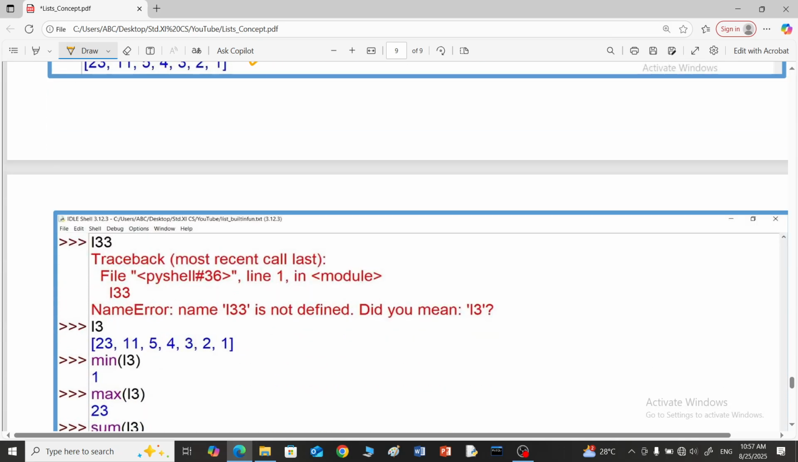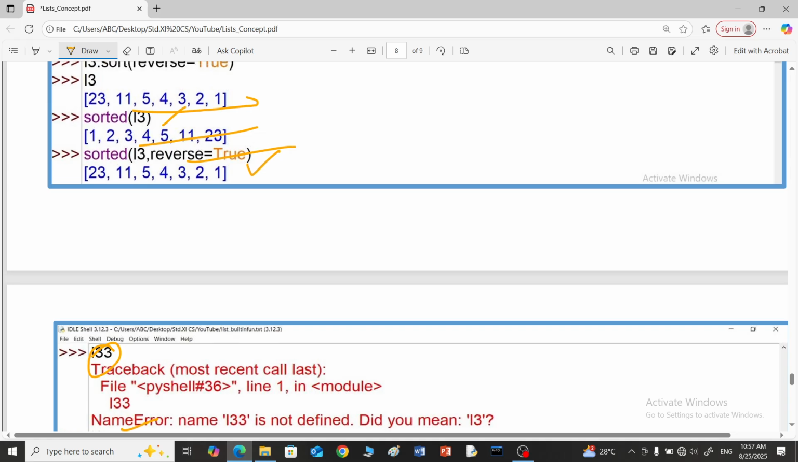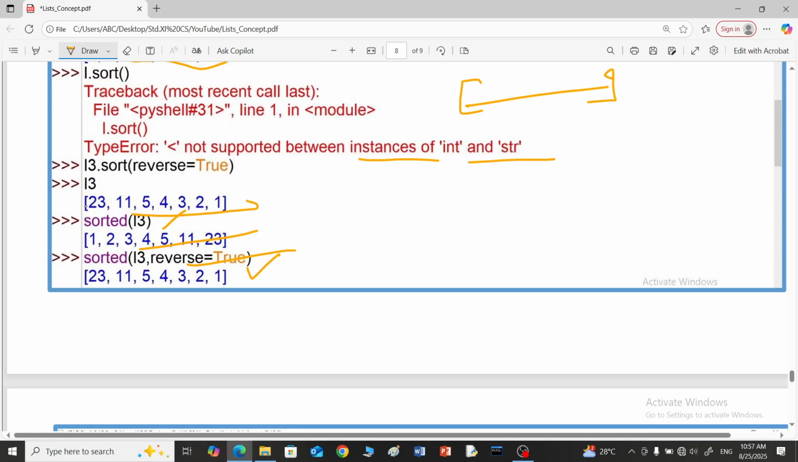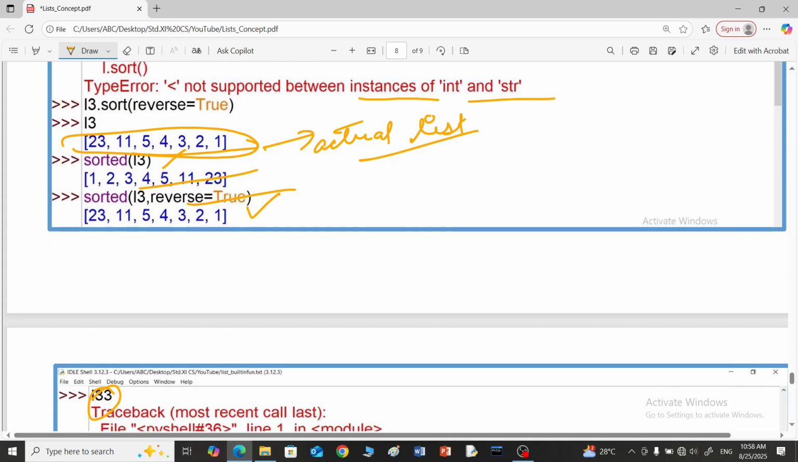Now come to the L33. By mistake I have written 33. So then what happened? Name error here. Now if I display L3, look at here. This is the value, because in the L3 this is our data. So the actual list will not change.